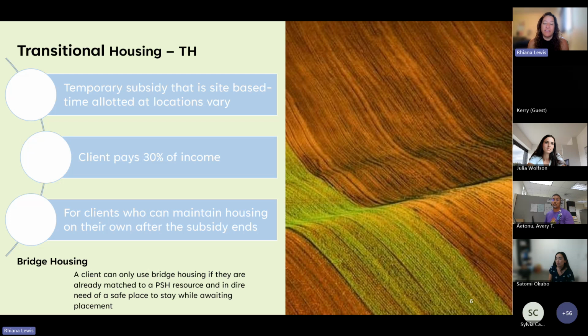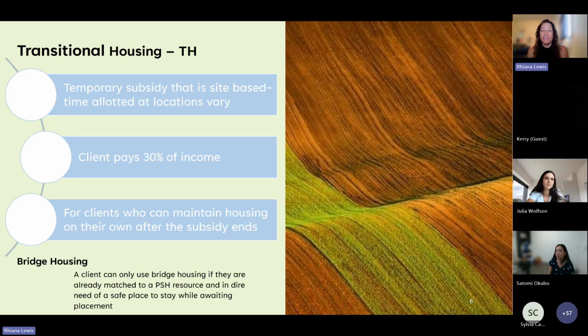So when considering sending somebody to transitional housing, it's with the understanding that after that transitional housing, they're not going to be able to get permanent supportive housing, or generally they probably won't be able to be prioritized for it, and they will need to be able to maintain that housing on their own after that time. So that is something to consider if your client has been referred to transitional housing.